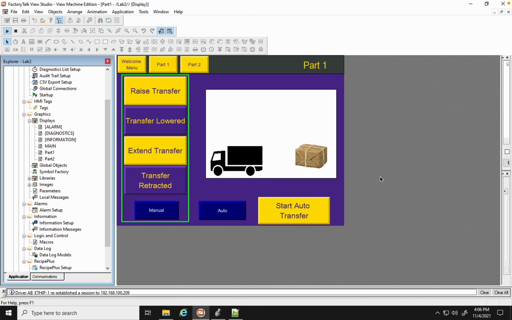And what we see on the HMI right here is a simulation of an actual industrial application. What's going on behind the scenes in this simulation is there's logic that simulates the functionality of pneumatic cylinders. There's a pneumatic cylinder that controls the vertical position of this box and a pneumatic cylinder that controls the horizontal position of this box.